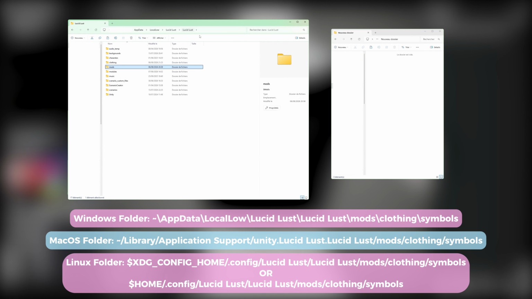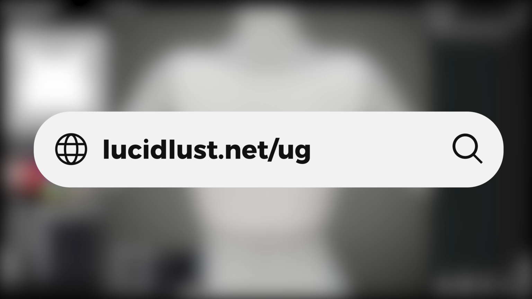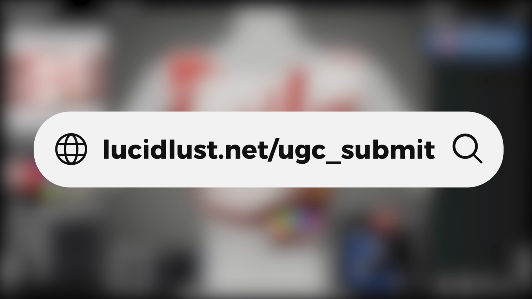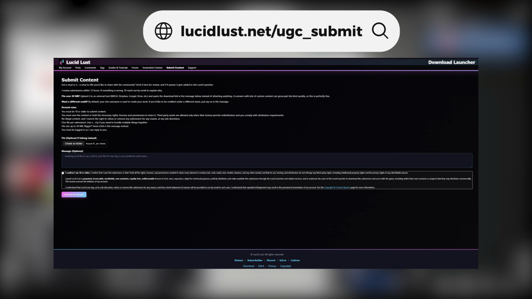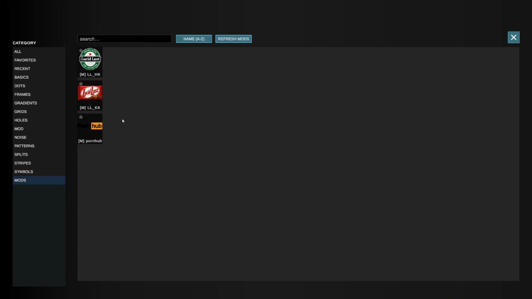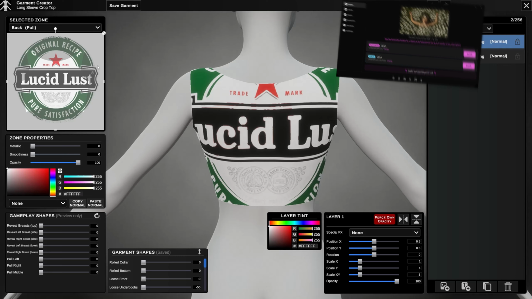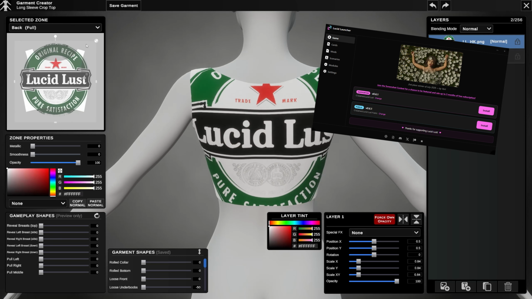And if you want everyone to be able to use your custom texture, you can share it as a mod through lucidlust.net/UGC_submit. This allows anyone downloading your garment to also get your modded textures as dependencies. You can also share texture mods without using them yourself, of course. Once approved, they will be available for download through the Lucid launcher for everyone to enjoy. That's all there is to know about sprites for now.